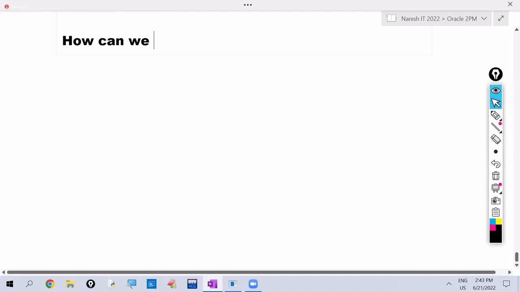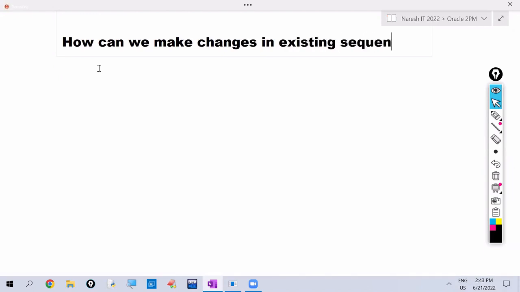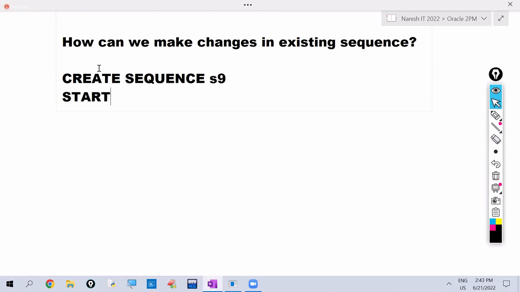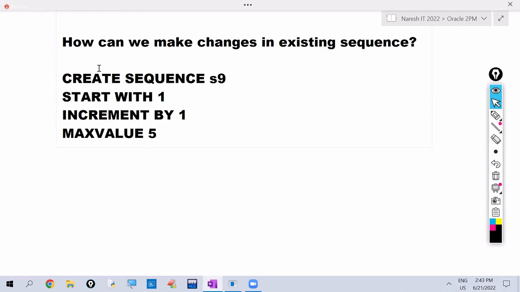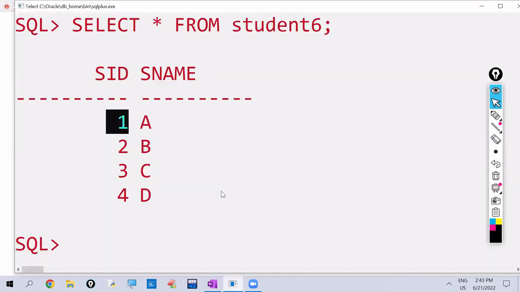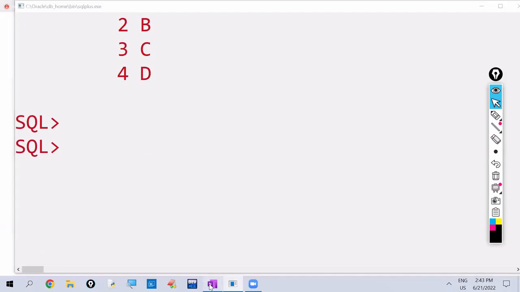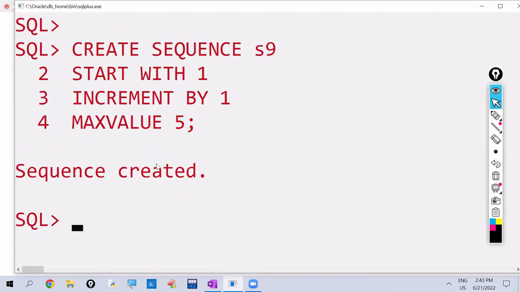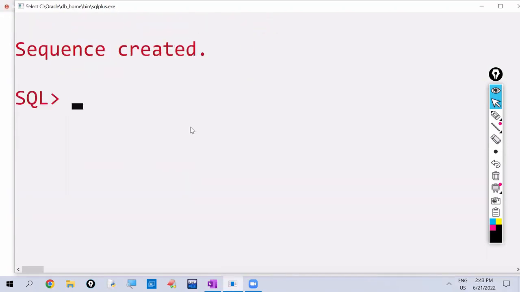If anyone is asking how we can make changes in an existing sequence, for example, there is a sequence: create sequence S9, start with 1, increment by 1, max value 5. So one sequence is there, and now it can generate sequential numbers. Up to which number can this sequence S9 generate? 5 only.